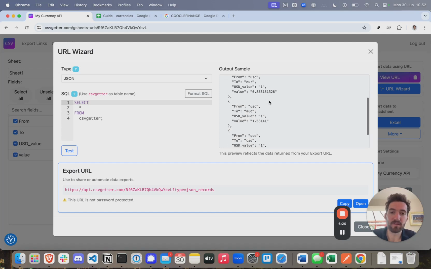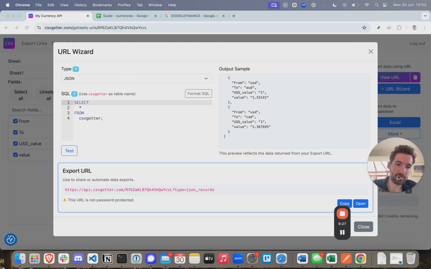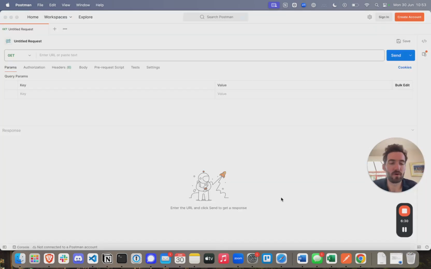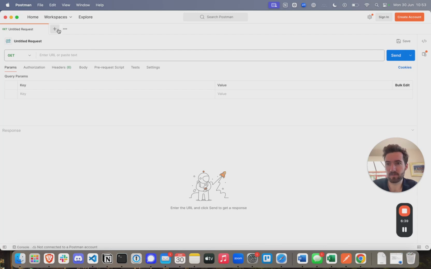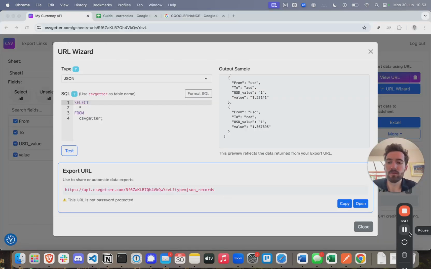Now, this is really good because we can get all the data out if we copy this URL here. So I'll show you what that looks like in Postman. I really recommend the app Postman. It's great for testing APIs in a very useful way, as you're about to see. So it kind of works like a web browser. You can create new tabs, but you can put any URL in. So it works really well with the CSV Getter URL.